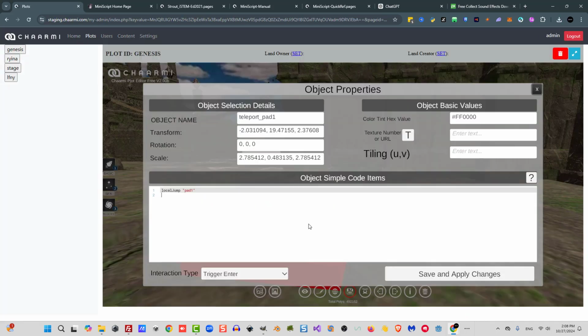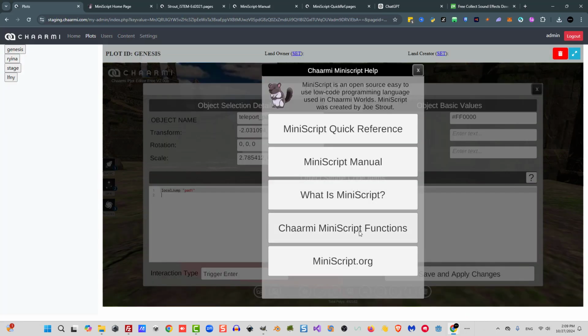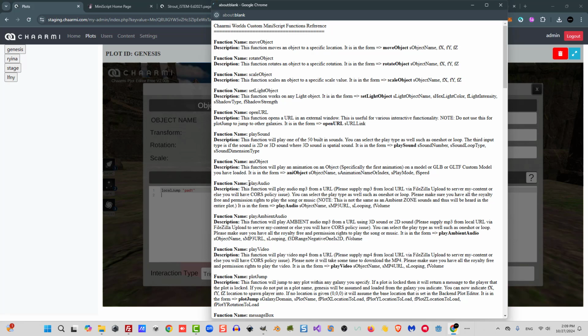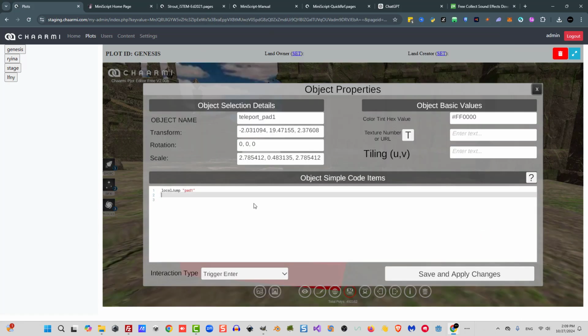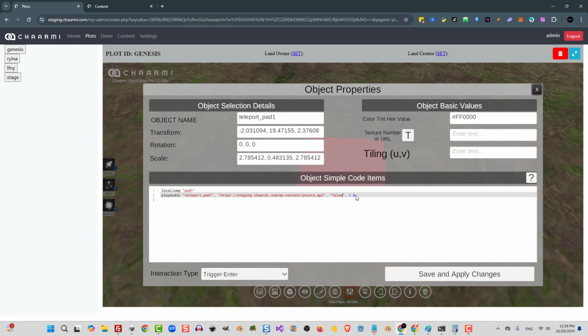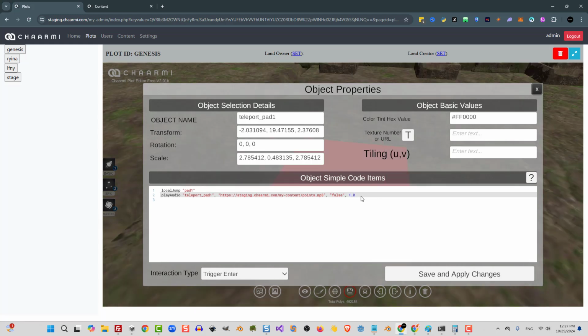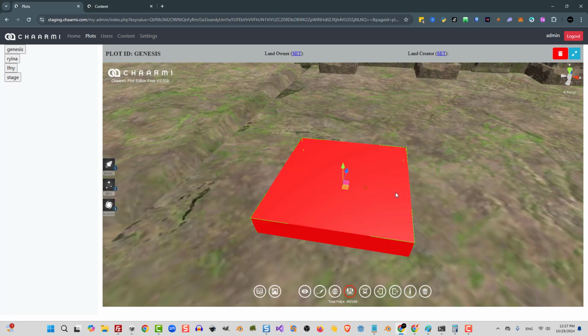In the backend, let's go to the teleport pad and let's research the code for playing audio in the Chaarmi code documentation. We will be using the play audio function. So go ahead and copy this code and let's go and paste it in. For object, simply enter this specific object and then enter the MP3 file from your content folder. For looping, put false, and then for volume, put 1.0 and save the changes.